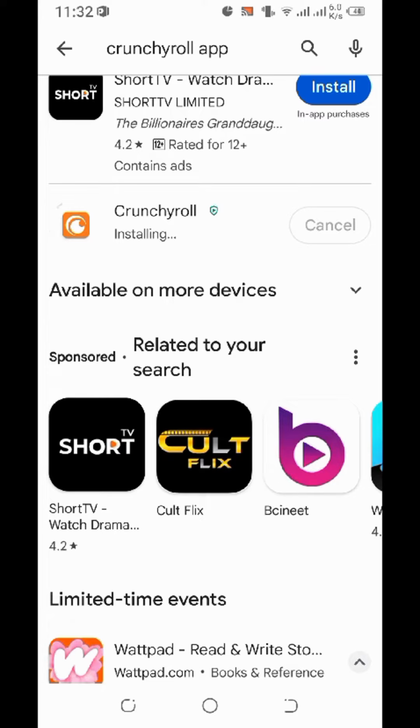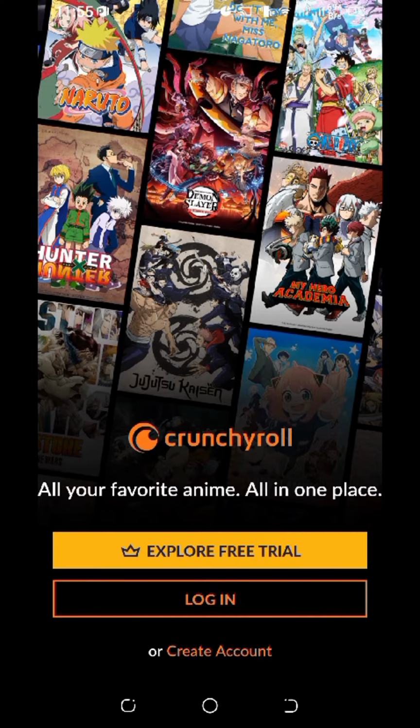Wait for installation. Now the application has been installed. Just click on open. Once you click on open, you will be taken to this kind of interface. Now you can enjoy the app by clicking on login button.